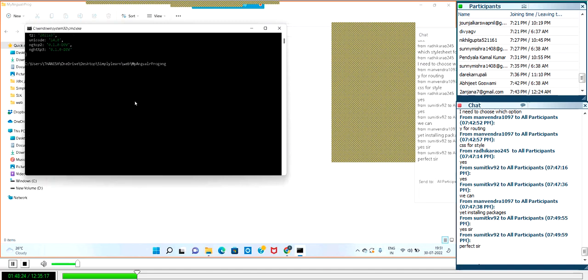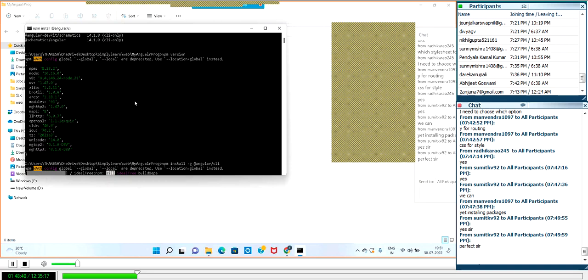Still, if you want to know how to install it: npm, node package manager, install -g, globally, @angular/cli. This is the command which everybody has to install. Once you install this in your system, the Angular package will get installed.